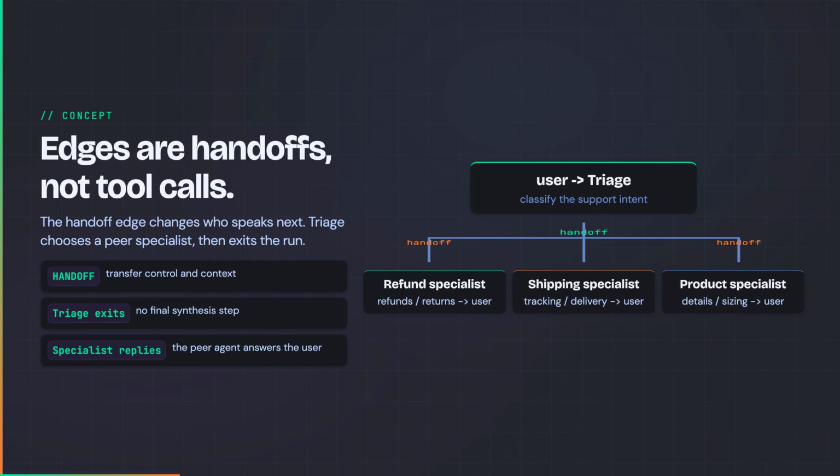Think of this diagram as a support desk sending a customer to the right counter. Triage starts the run, chooses refund, shipping, or product, then exits. The edge is a handoff, not a tool call. That means the specialist replies to the user directly. If order 8821 is a refund request, the refund specialist becomes the visible agent for the rest of that run.